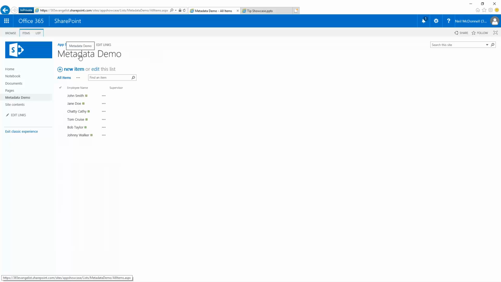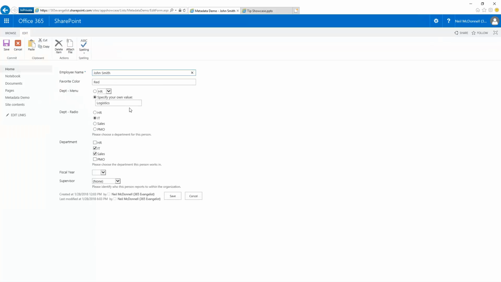We're going to add a supervisor for one of these employees. So I'm going to choose John Smith right here. I'm going to click on the ellipsis. It opens a menu, and in the menu, I can choose Edit Item. So we're going to choose a supervisor, and down below here is where our field is. So let's go ahead and choose Chatty Cathy.